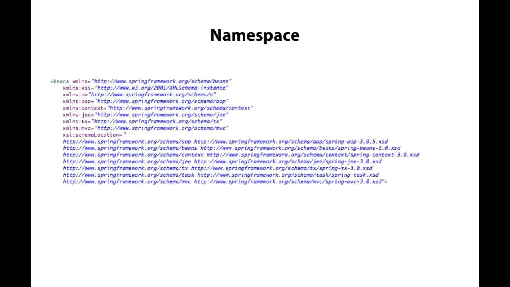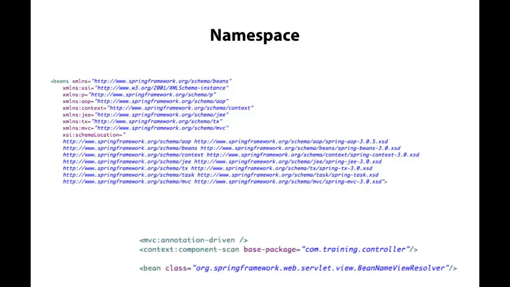So the top of a bean definition file may look like this, and at first glance it looks really complicated. I've got a lot of things going on here, and really all it says is I've got a set of namespaces that have some defined functionality with them. And this is an example of us using them. So I've defined these namespaces, and here I am using them.